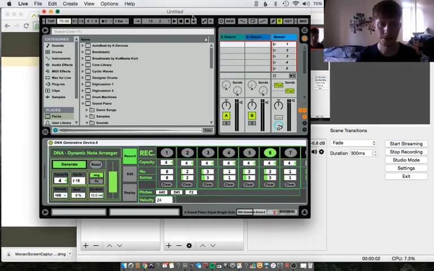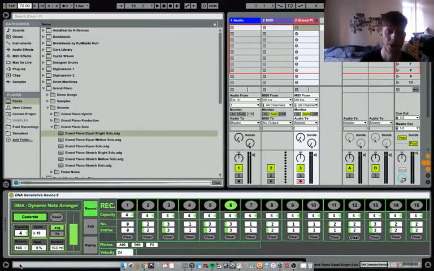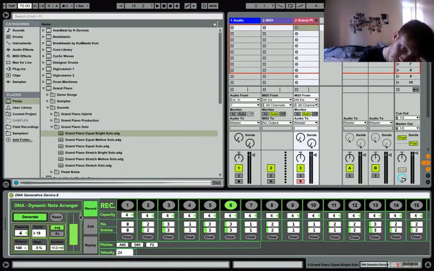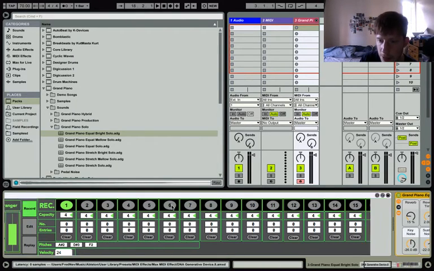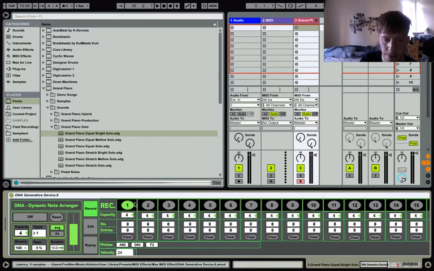Alright, hi guys, my name's Freddie and I'm here to show you an updated version of my generative MIDI device called DNA. It is based on probability, so it stores note data over 16 steps. You can click on each step individually and input notes and chords.